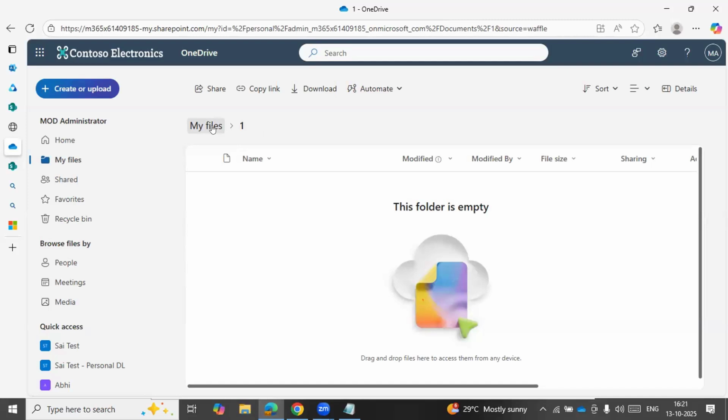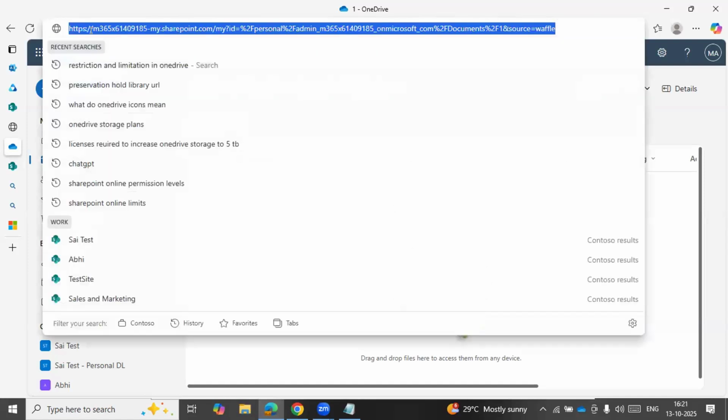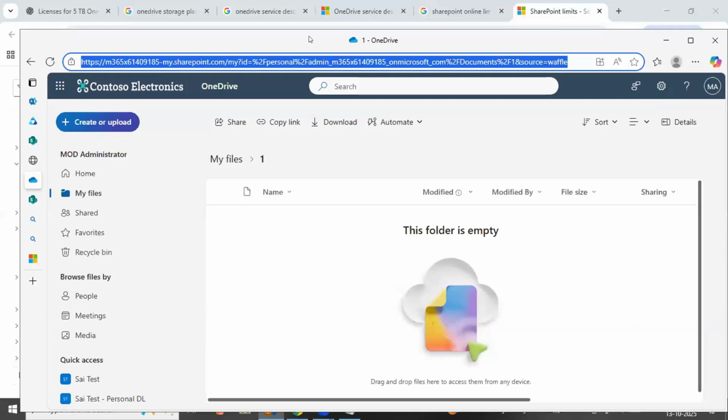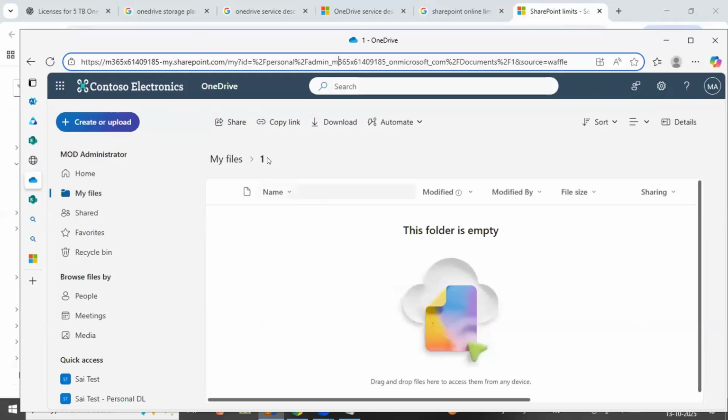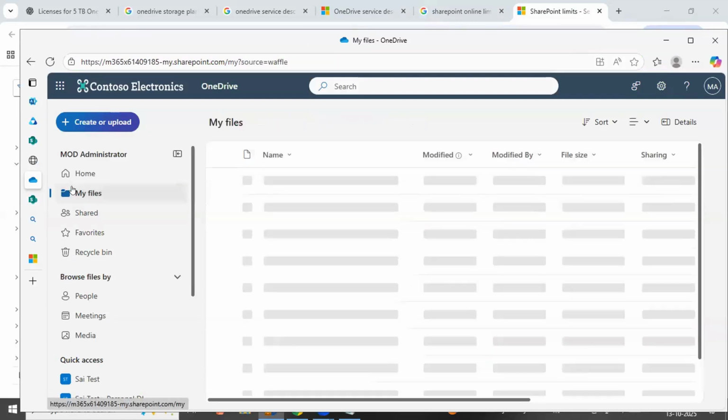m365x5140 mysharepoint.com slash my question mark. No, no, you're confused. I'm not talking about this particular path only. Yes, it will include this path as well. But the path which it includes goes till your OneDrive URL, then the folder name, the file name.